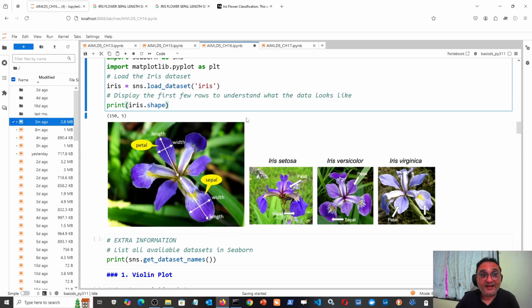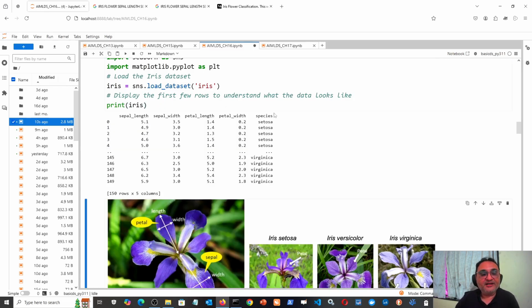Okay, and the fifth column is the species. This iris dataset is taught for data analysis in every data science course, because it is a multi-class classification. So this is my response variable, that is, species is my response variable, and these are my feature variables, that is, my independent variables: sepal length, sepal width, petal length, petal width. And this is my dependent variable or response variable.